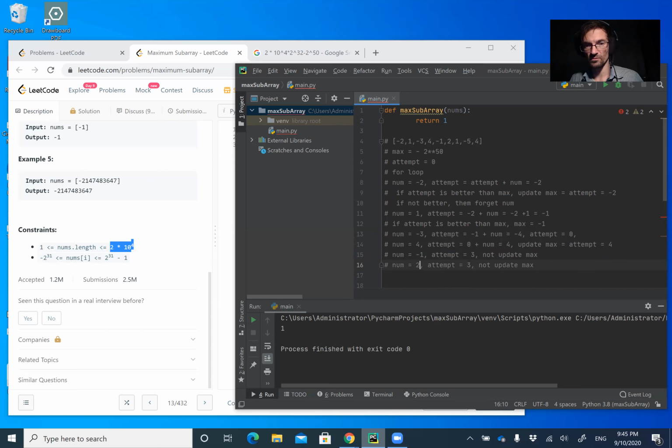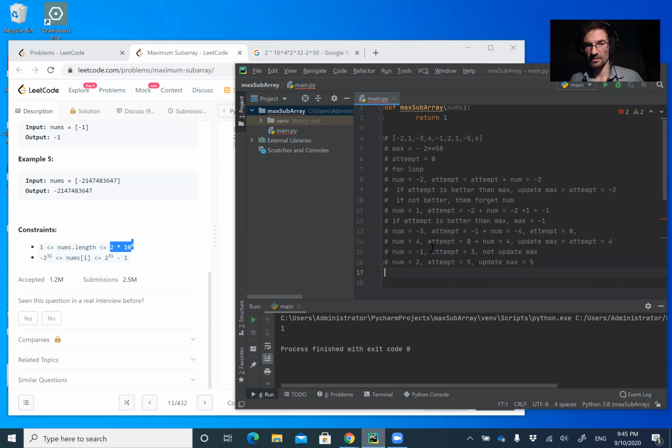The next one is 2. So our attempt is now 5, and of course that's better. So we do update max to be 5. Then the next number is 1. So our attempt is 6, and then we update max.